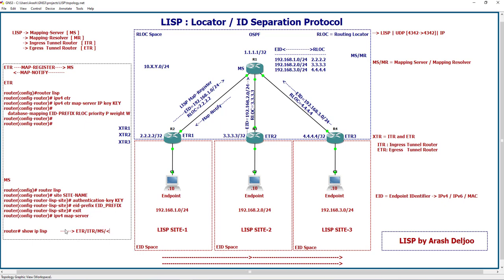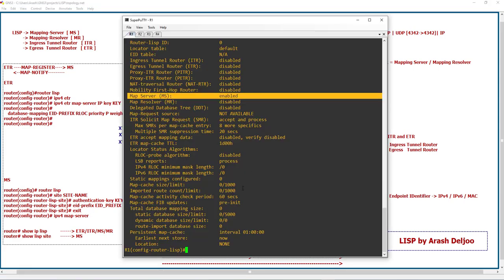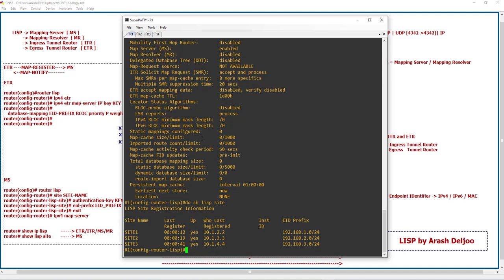I will talk about that: MS, mapping server, and also mapping resolver. But we have another useful command, show lisp site. You can use this command only on the MS, the mapping server. Look at here, on the MS, do show lisp site. As you can see, I configured 3 sites: site 1, site 2, and site 3. Site 1's EID prefix is 192.168.10.0, site 2 has this EID prefix, and site 3 has this EID prefix.